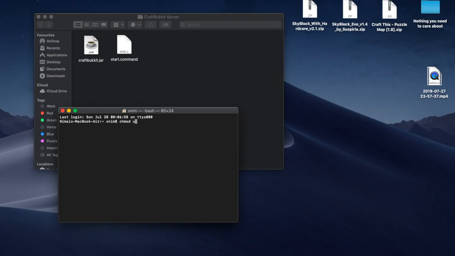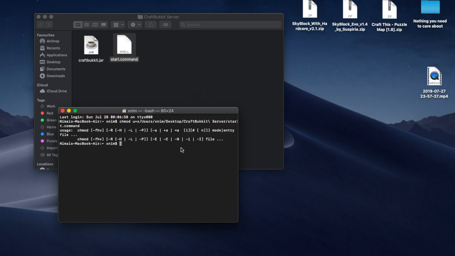and I'm going to be leaving this little bit of code at the bottom down there, but all it is: chmod, space, u+x, and then a space, and then what you're going to want to be doing is dragging the start.command file into this and then pressing enter. Now all this stuff will happen, that's okay, it doesn't matter.